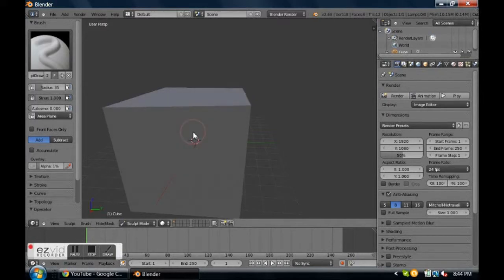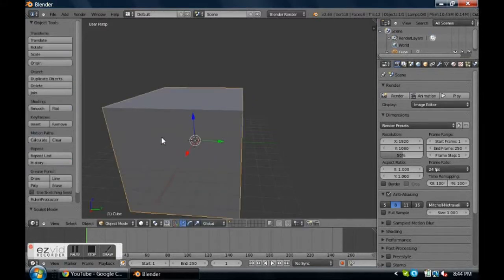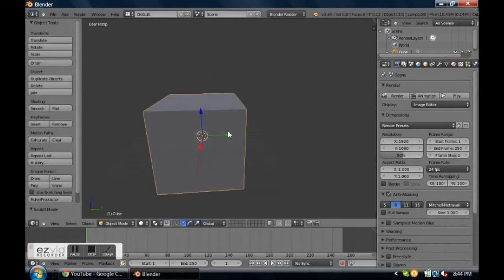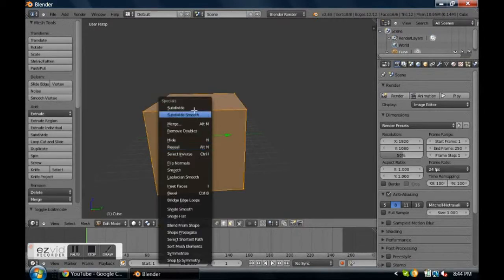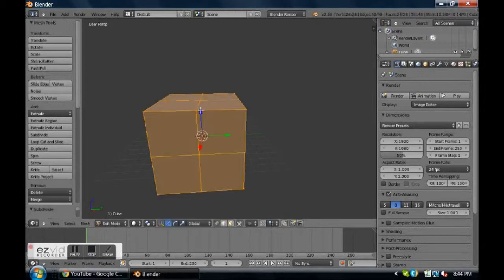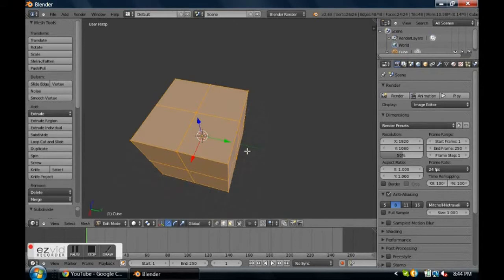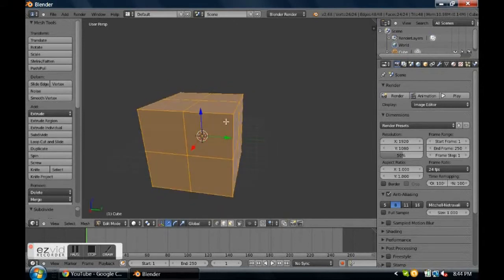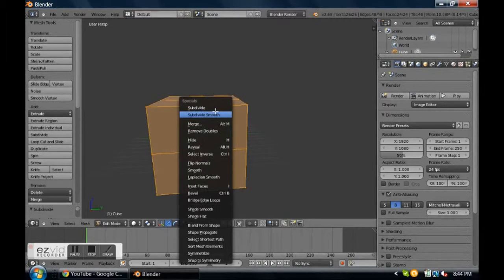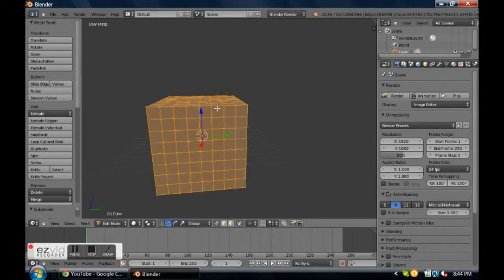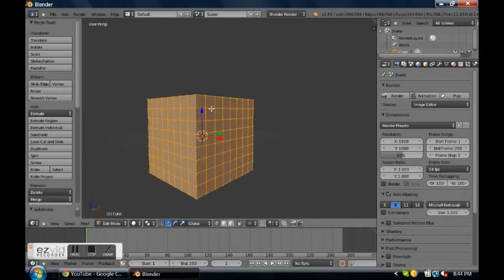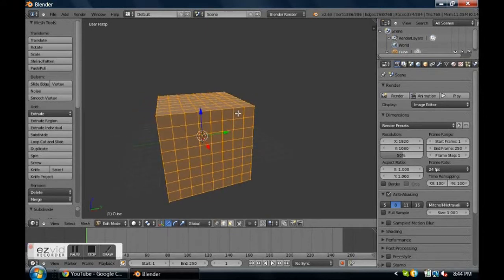go ahead and Control-Z, forget we ever did that. Actually, you have to go into edit mode by pressing Tab, press W, and choose subdivide or subdivide smooth. I recommend subdivide. Subdivide smooth does some funkier, more complicated stuff. You can see it made a bunch more vertices per face, and you can just keep doing that, and it'll look like a big cube made up of a bunch of smaller cubes.